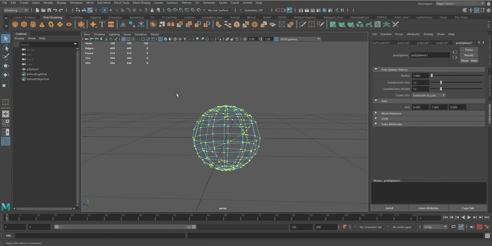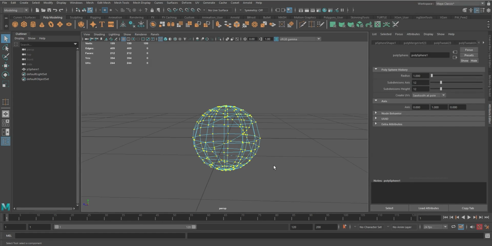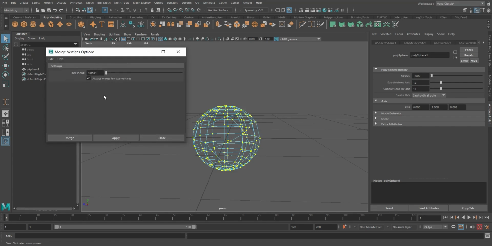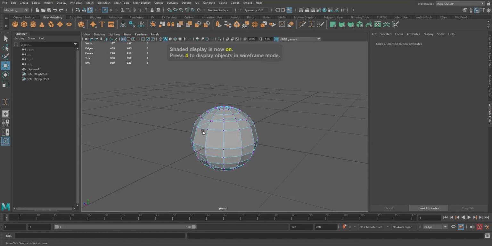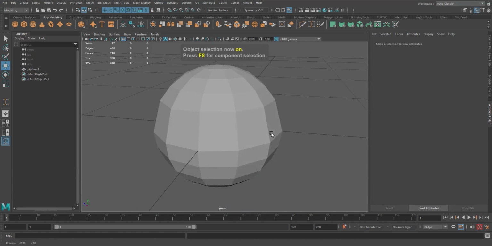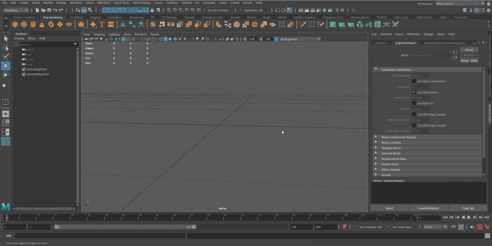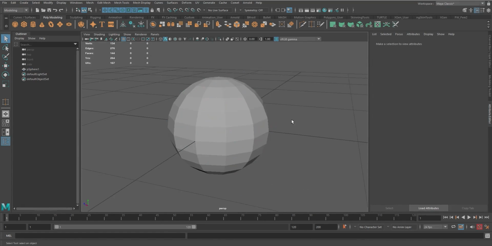So yeah, if that ever happens, also, when you're modeling, I always select all my verts, and if you hold down shift and right click, you can actually merge your vertices. The threshold I just leave at 0.01, and anything that's right on top of another, it'll basically merge all your verts down. So actually I'm just going to F8 out of that, get rid of that one, and create a new polygon sphere.